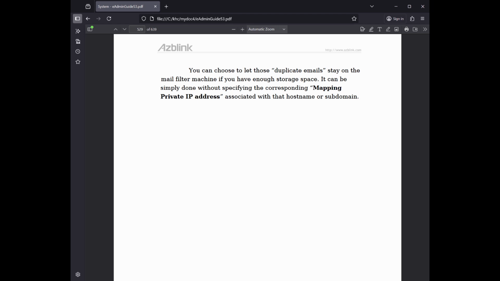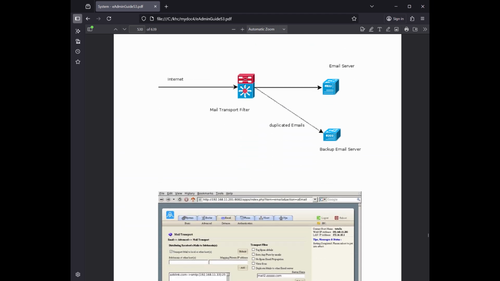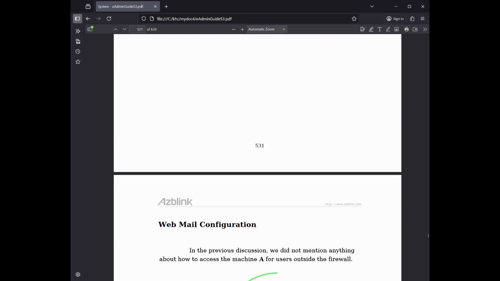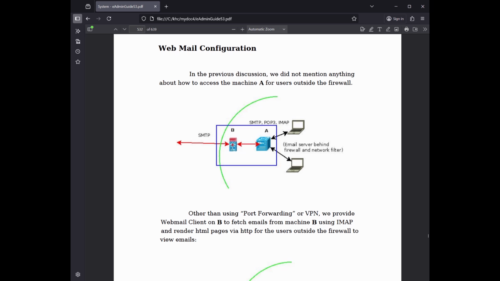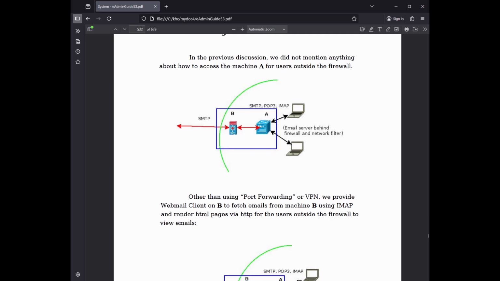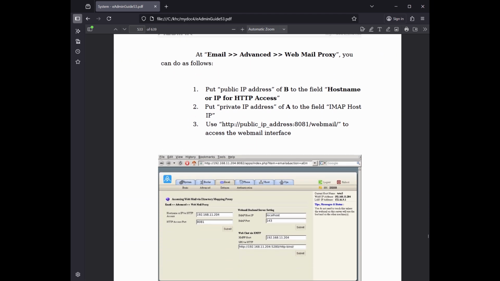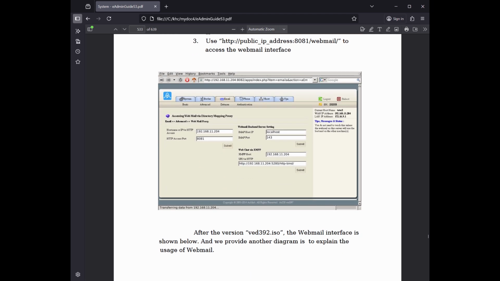Webmail configuration. In the previous discussion, we did not mention how users outside the firewall can access machine A. Other than using port forwarding or VPN, we provide a webmail client on B to fetch emails from machine A using IMAP and render HTML pages via HTTP for users outside the firewall to view emails. At Email Advanced Webmail Proxy, you can do as follows: 1. Put the public IP address of B in the field Host name or IP for HTTP access. 2. Put the private IP address of A in the field IMAP host IP. 3. Use http://public_IP_address:8081/webmail/ to access the webmail interface after version VED392.ISO. The webmail interface is shown below.